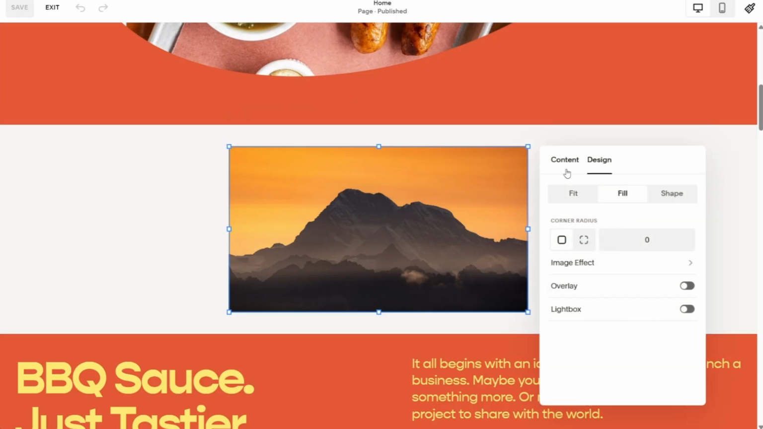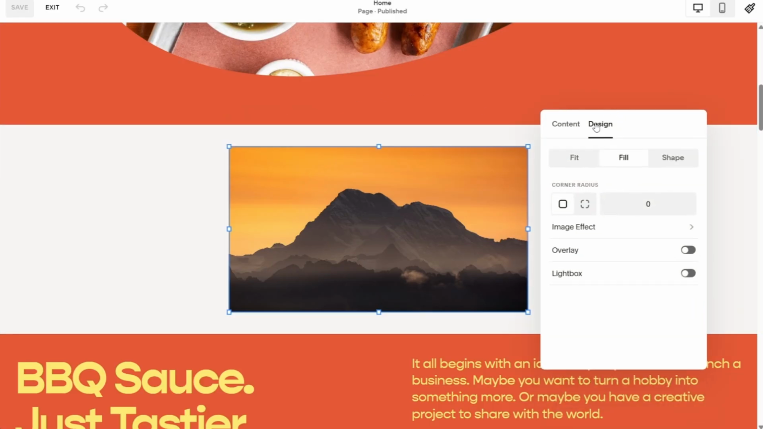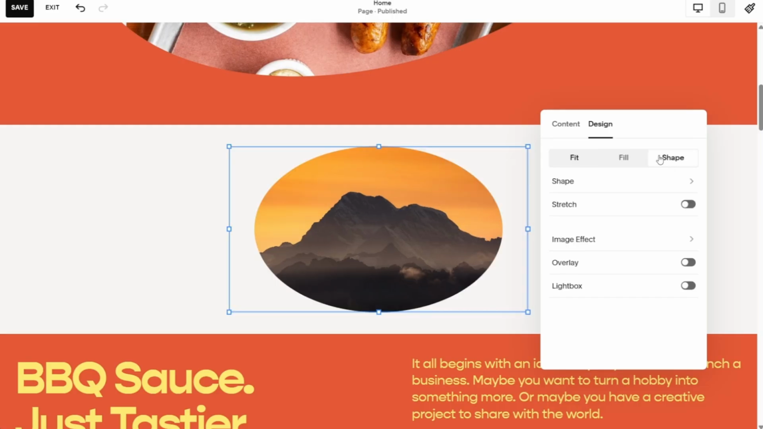And on the right hand side, you just want to make sure that you are on the design tab. Now you will have three options below. It's either fit, fill, or shape. As you can see, if we choose shape, it will automatically shape the image. In order for you to change the shape, simply head over to the bottom and click on shape.